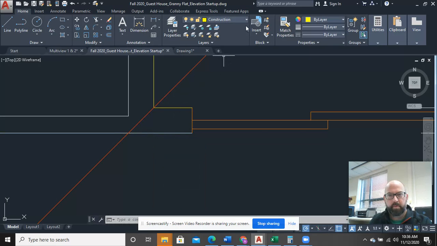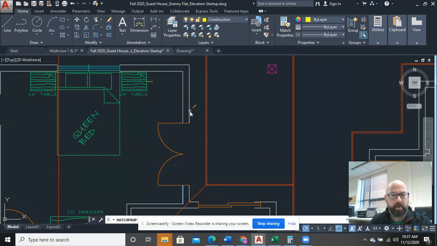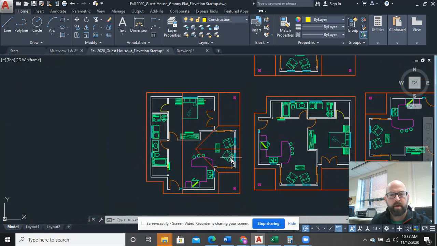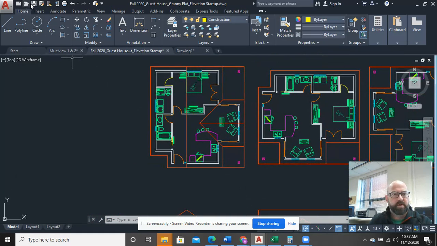So I'll match properties here. I don't like having what should be a single line chopped up into line segments. And I think I had a portion of wall that was a little bit goofy right there. Okay. So when I've finished that, I want to save it.